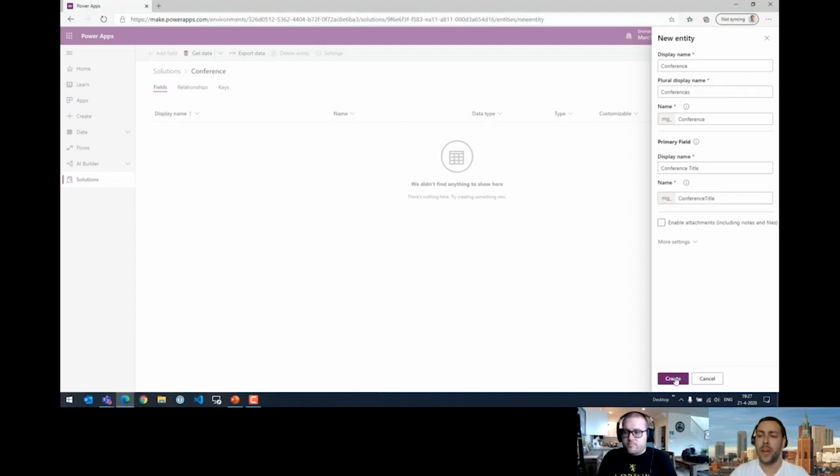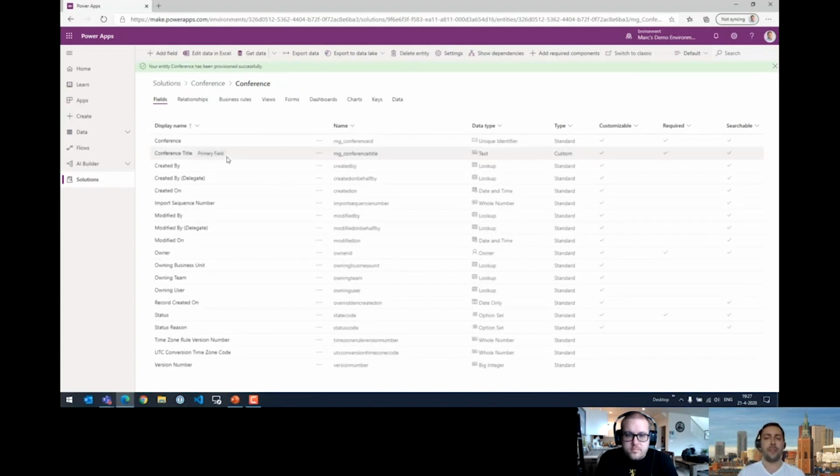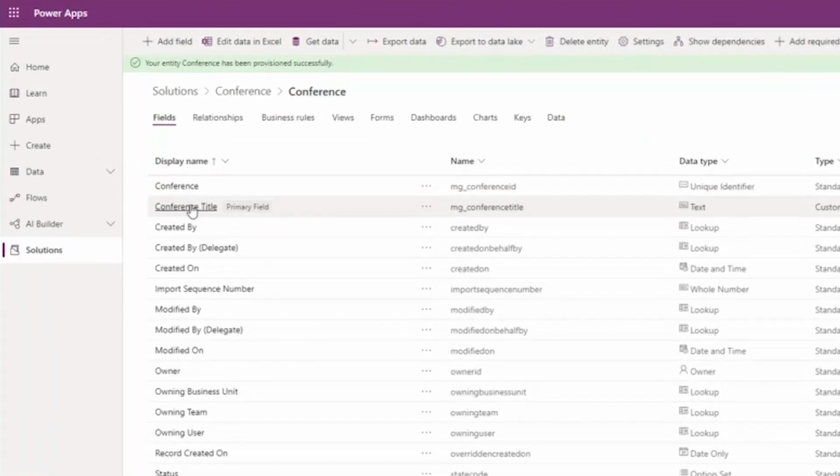Okay, let's create it. In the background, it's provisioning my entity. That's also what the program says: provisioning your entity in the background. In the meantime, I can create everything that I need. Oh, there it is already. That was good and fast. These are all the fields you already get out of the box. Some are very useful: the conference title that I created, created by, created on, modified by, modified on. That's something the Common Data Service keeps track of without you needing to do anything. That's a good thing.